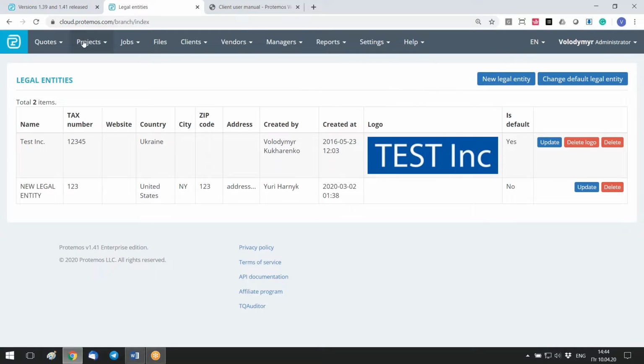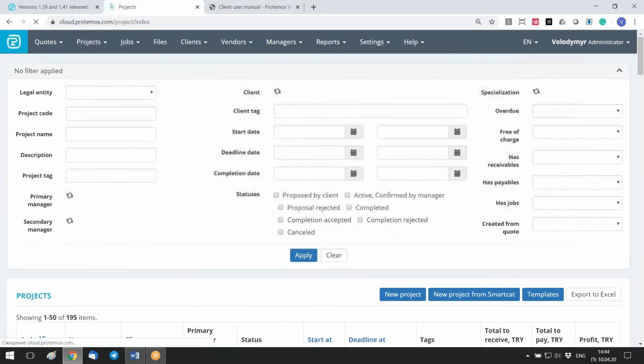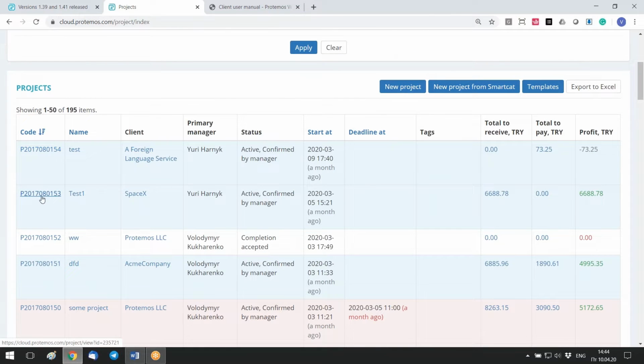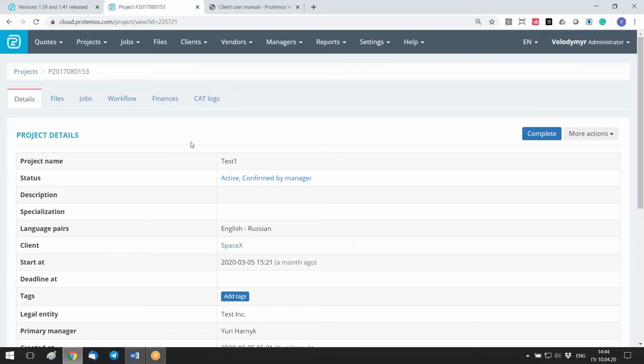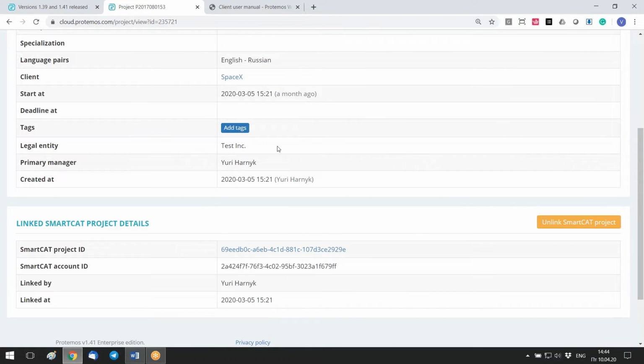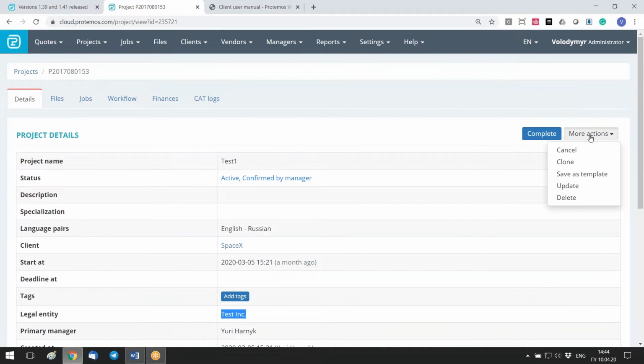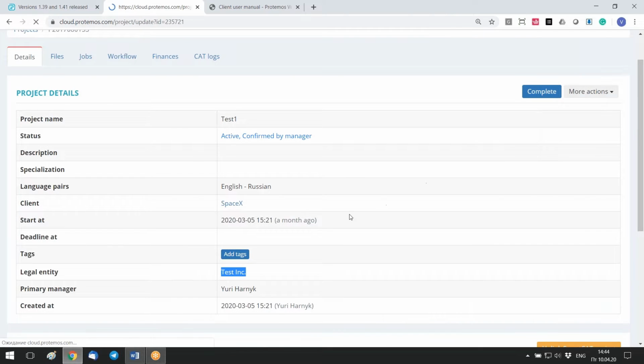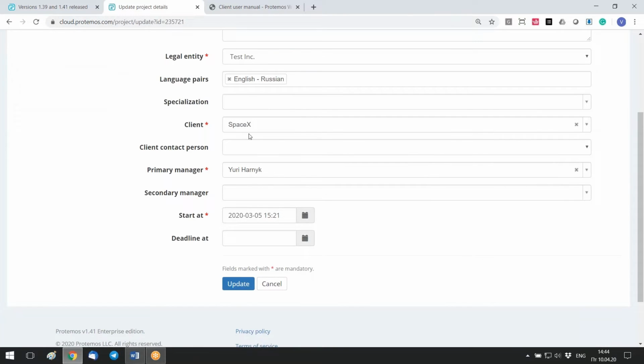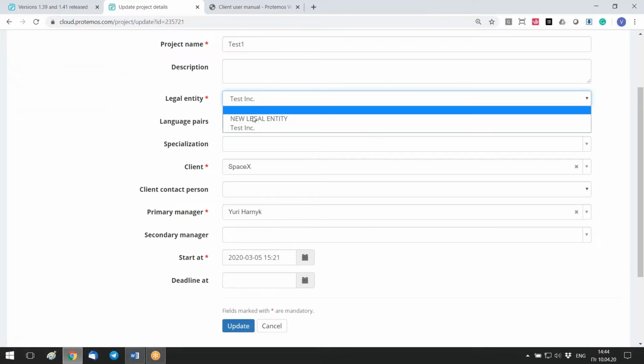For example, let us check one of the projects. This one. And you can see that this is the legal entity that is attached to this project. If you need it, you may change it to a different legal entity of your company.